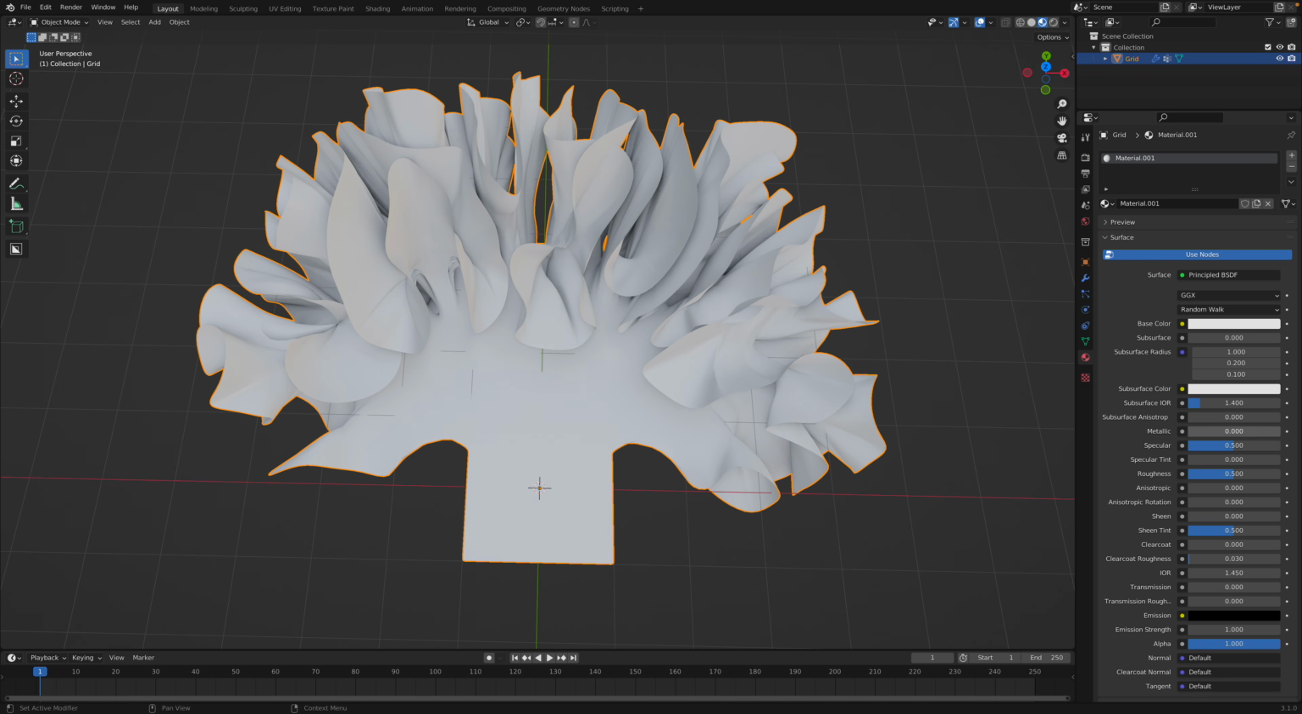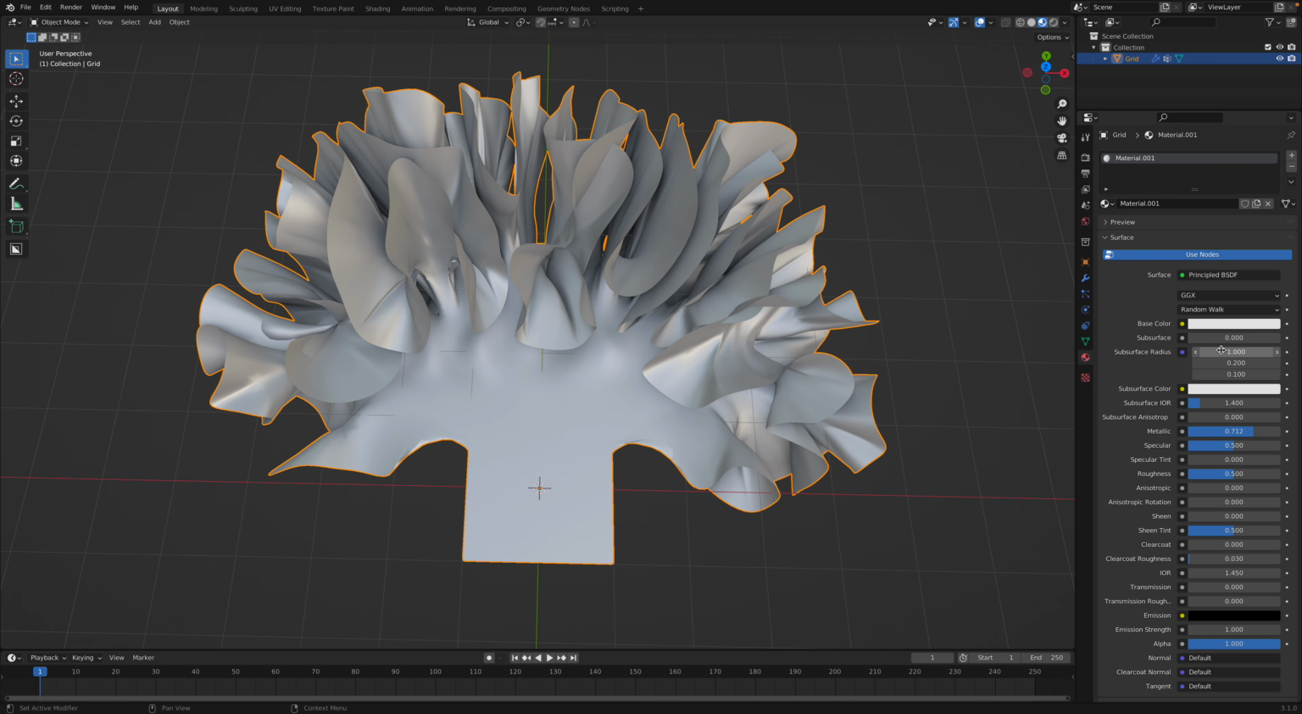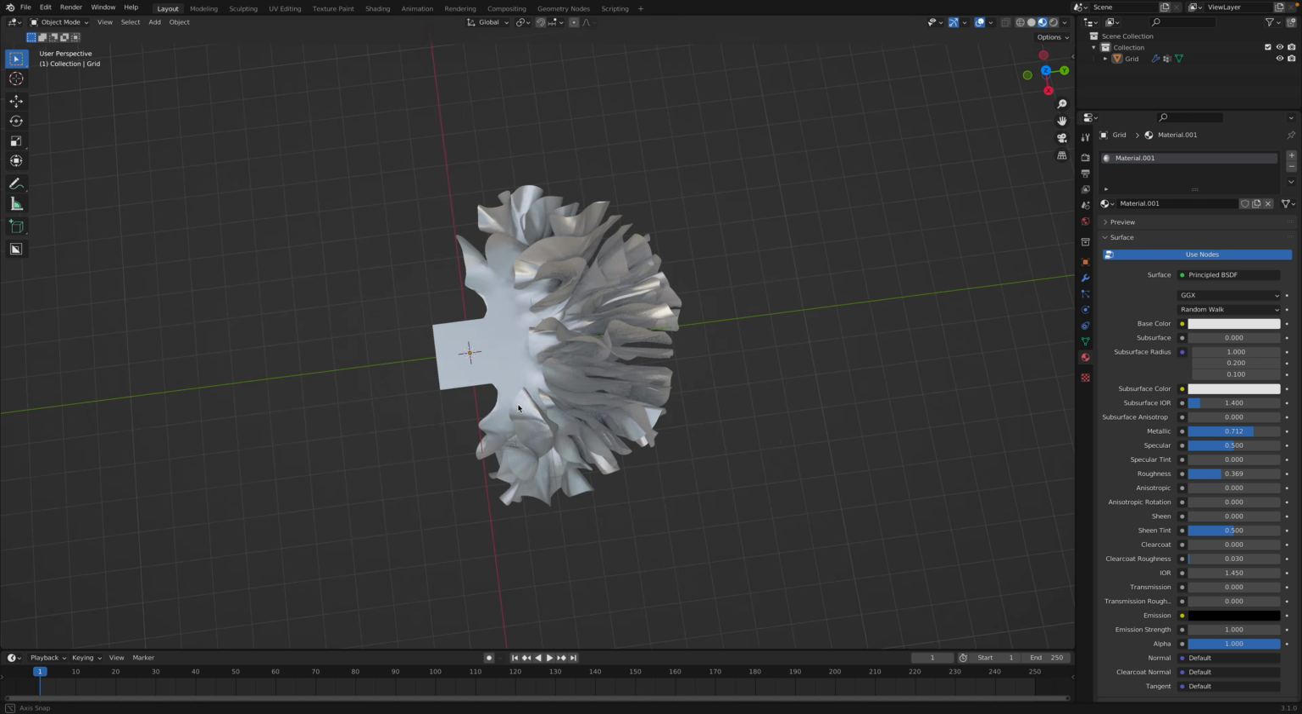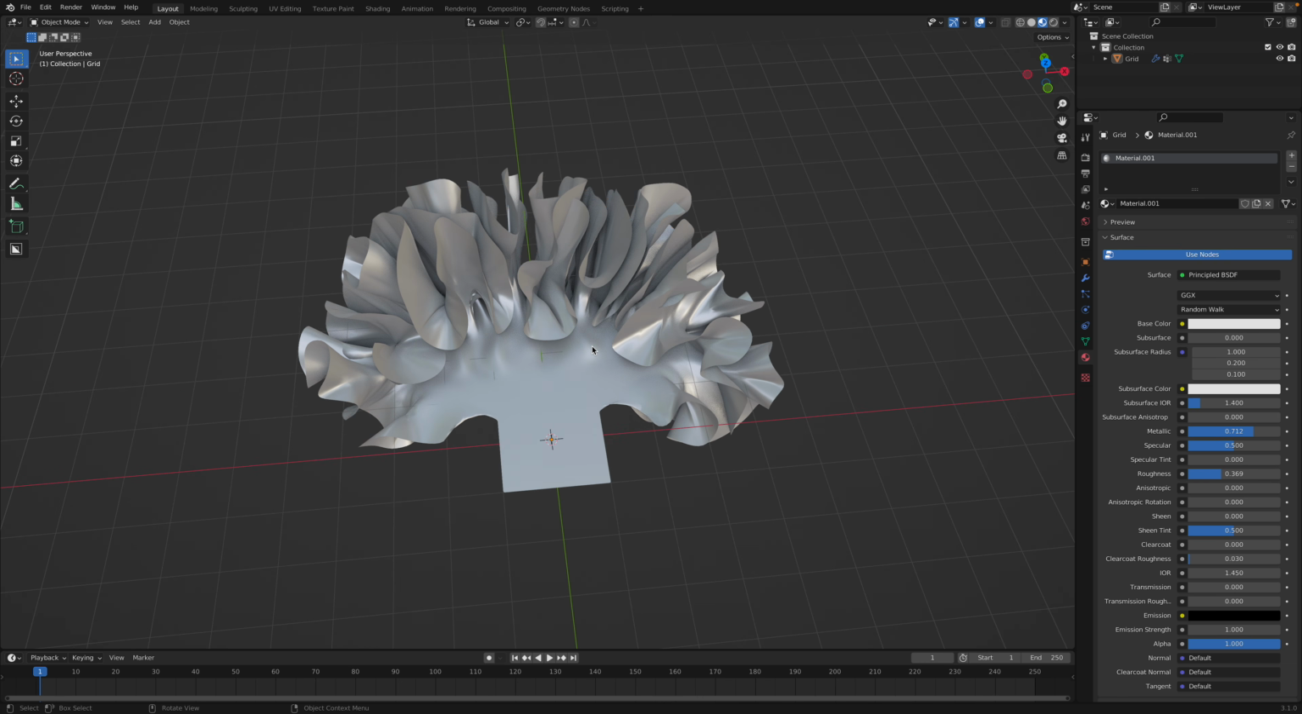Just quickly give it a material. Right, it's a really super interesting add-on.